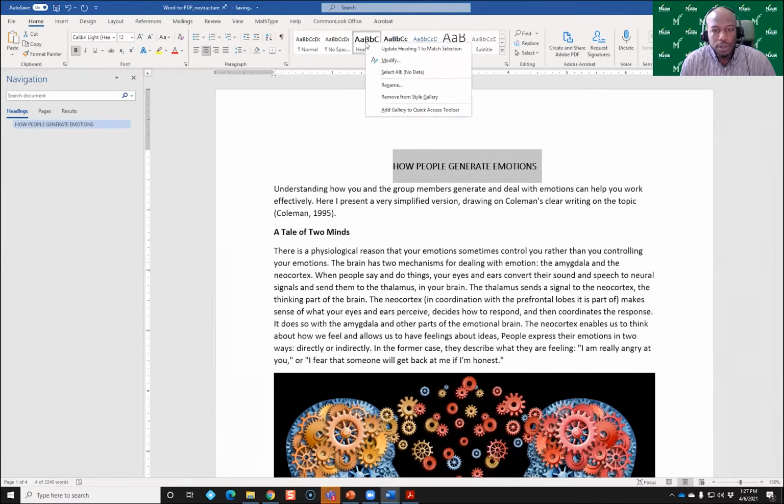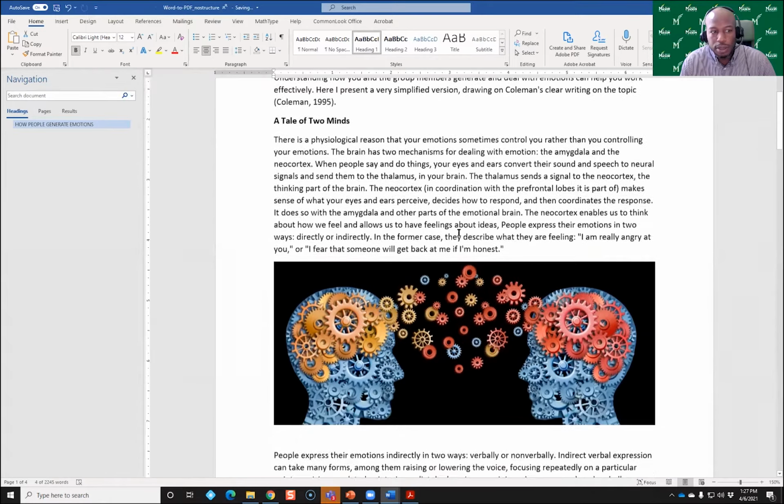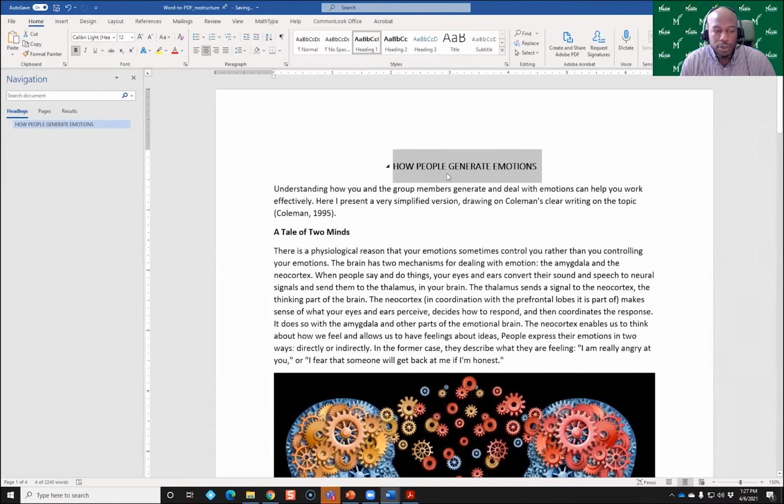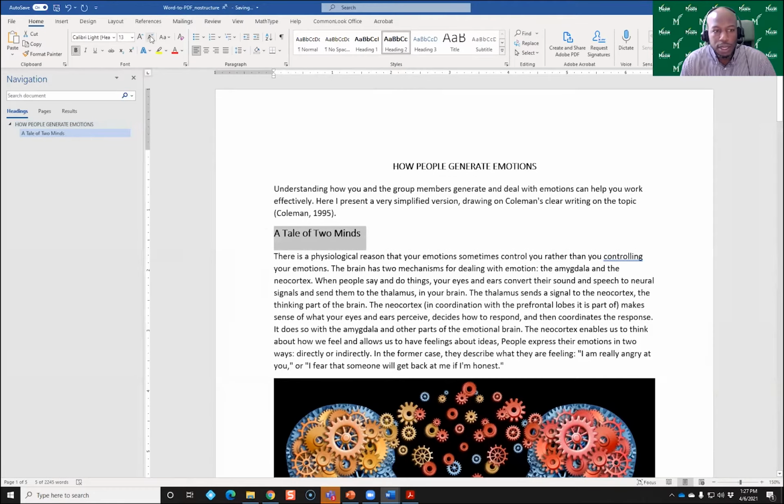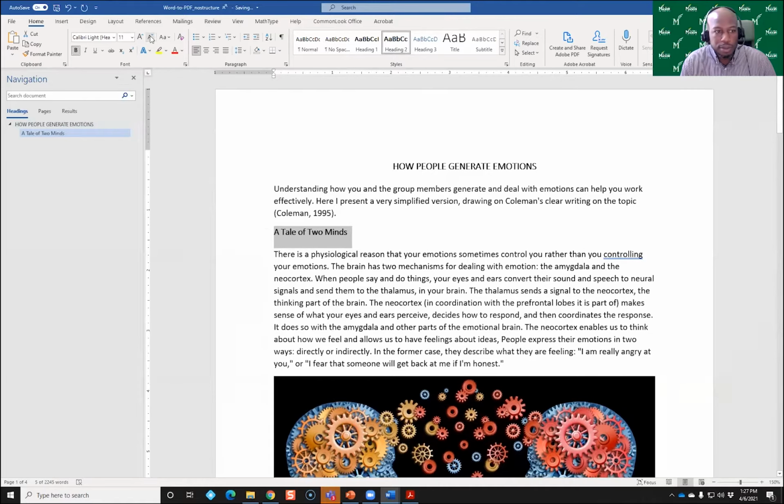If I wanted that, I could. And then what I'll do is I'll right click on it and say update to match the selection. So that means all my heading ones will now be 12 point font bold. And if I want my heading twos to look a certain way, I can go and click heading 2. I can change it to be whatever font I want it to be. I'm going to italicize them for now.